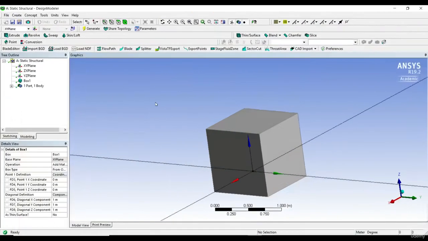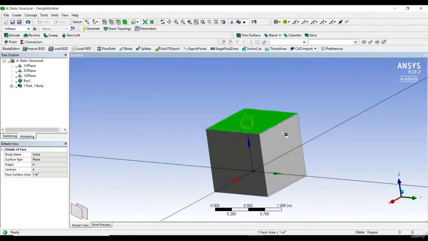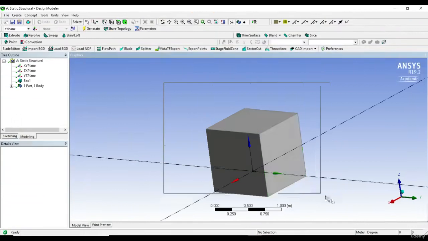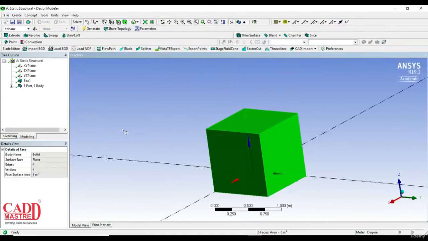Let us learn the selection filter. To select the faces, point, line, we can use the select tool. There is again the selection mode, that is single select or box select. If you wish to select the geometry as a box select, select the Box Select and drag the cursor to select the geometry.